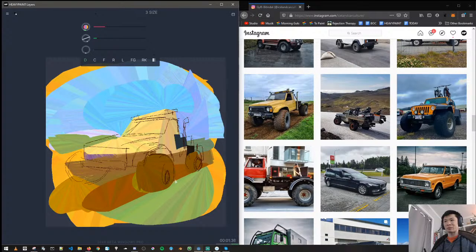These tires are like balloons basically, just huge poofy things. Pretty cool. Alright.